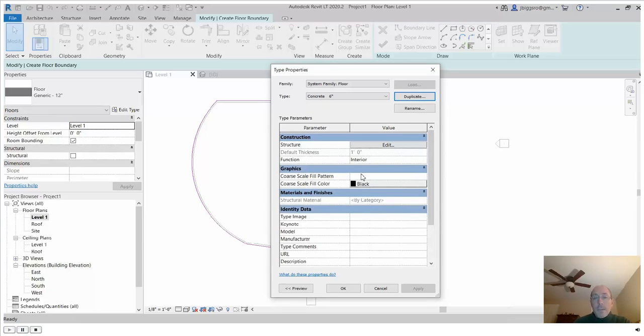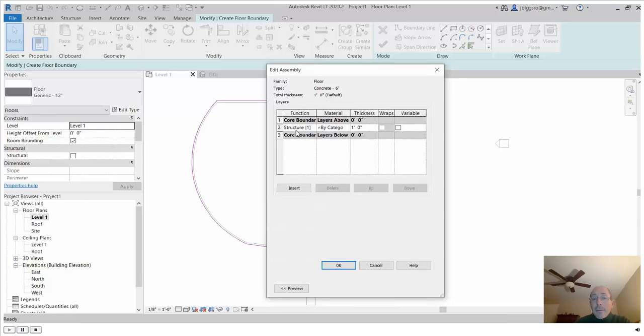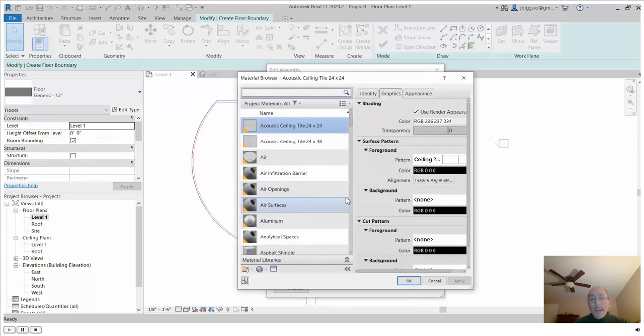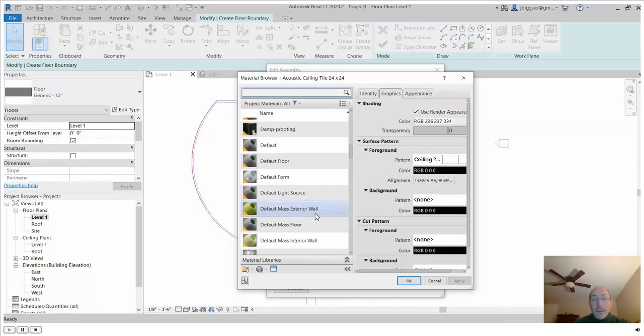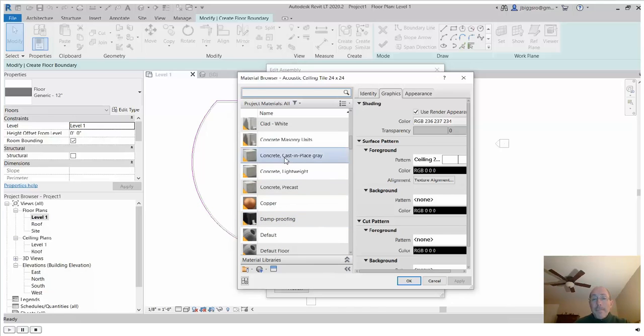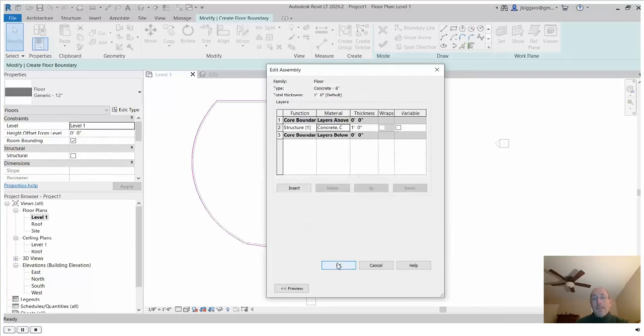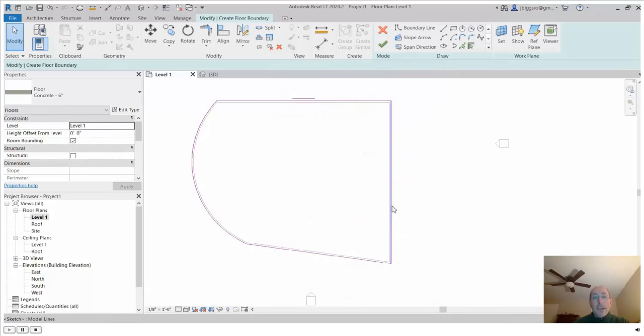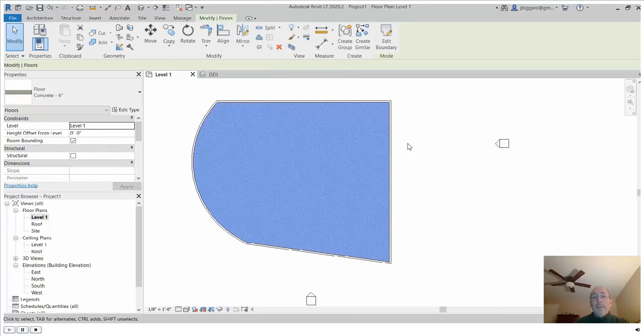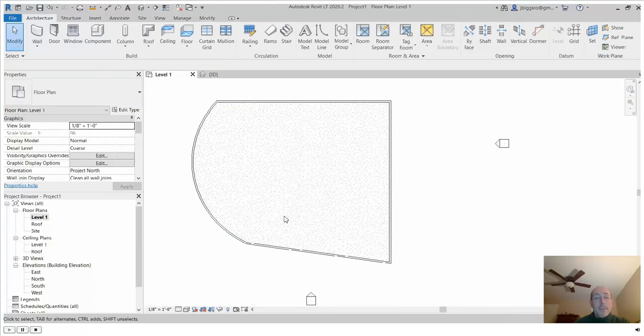Okay. And I'm going to edit the structure. See, right now it's structure, generic, 1 foot. I'm going to make this be concrete. And I'm going to pick precast or cast in place concrete. There we go. And I'll make this be 6 inches. Okay. And I click OK. And there we go. I check it, and there we have it. We have a 6-inch concrete slab with our roof.